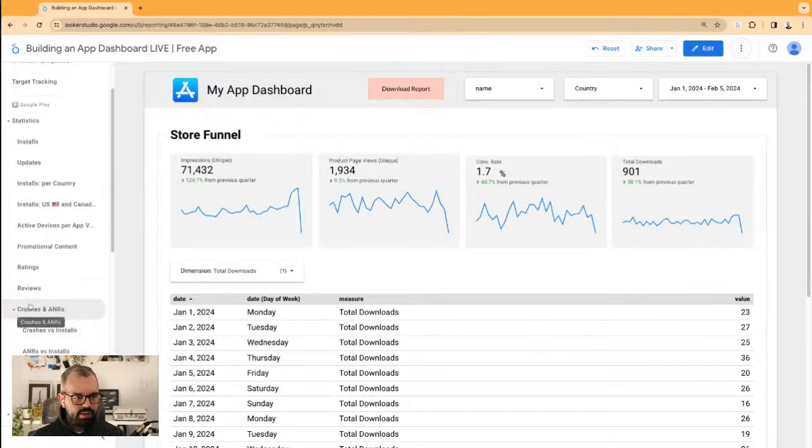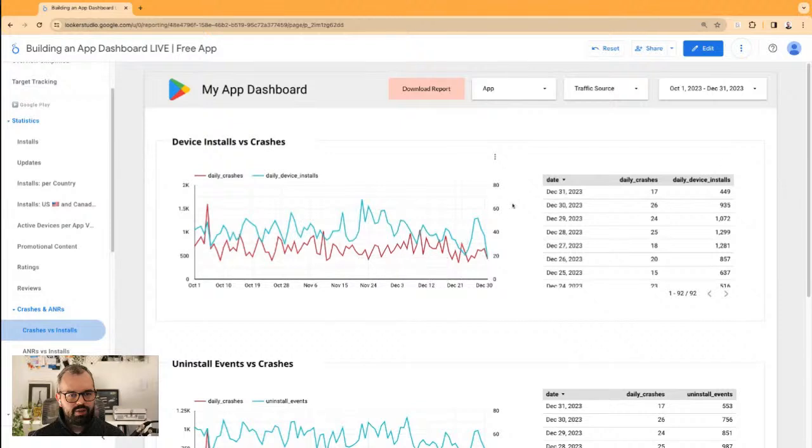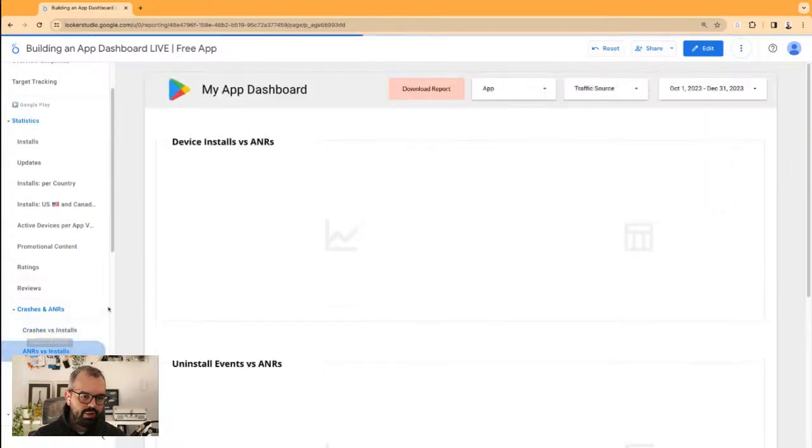Basically, I added the crashes information, so crashes and ANRs. And the cool thing here is that we're basically comparing, for example, our crashes with daily device installs or uninstall events. And the idea here is to really try to assess causation. So maybe, for example, you had a spike in crashes and that led to more uninstalls, or maybe that it's affecting the amount of installs that your app is getting. So that's the point. As you can see here, that's not really the case.